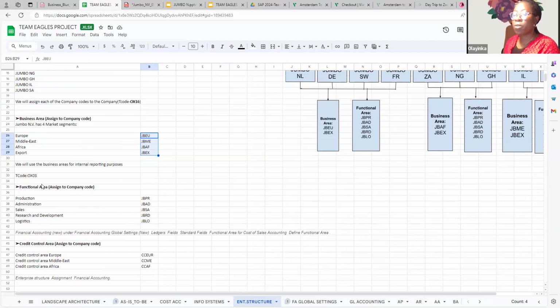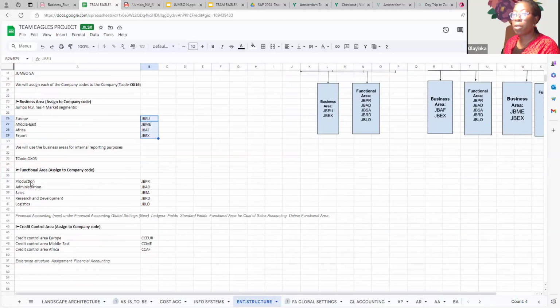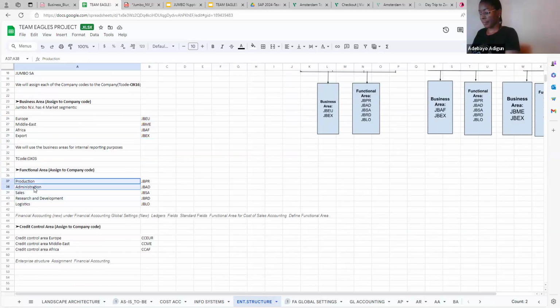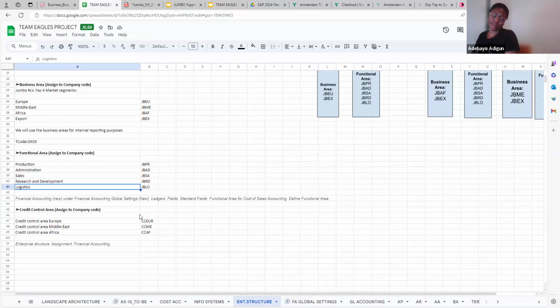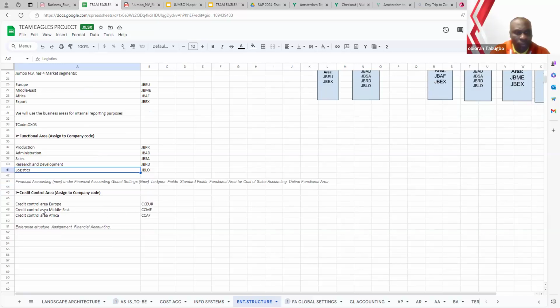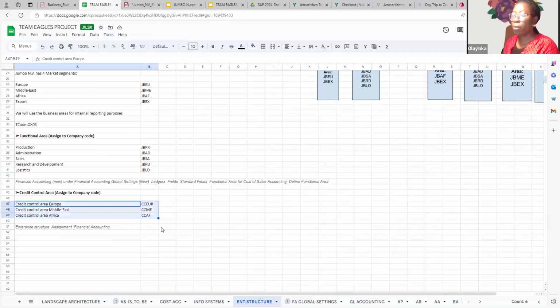And then the associated T codes, we agreed on functional areas. I added one, which is logistics, because of the shipping that we are involved in. I'm not sure if it's necessary, but if it's not, we can take it out. It is actually. Okay. And then we have 3 credit control areas, right?